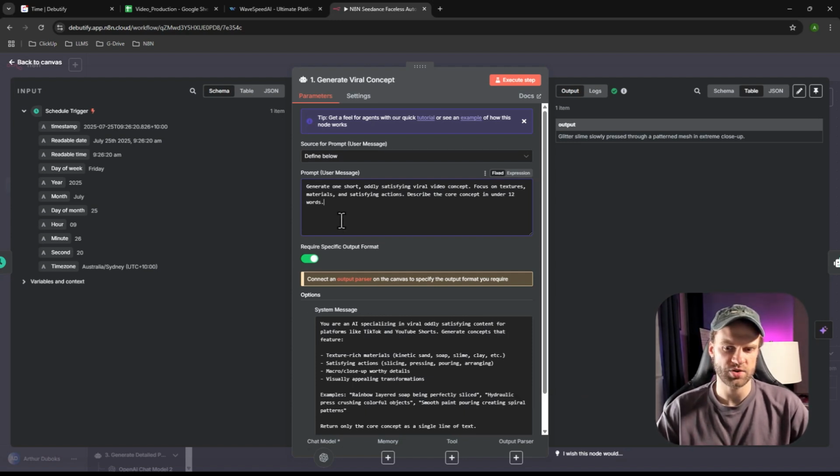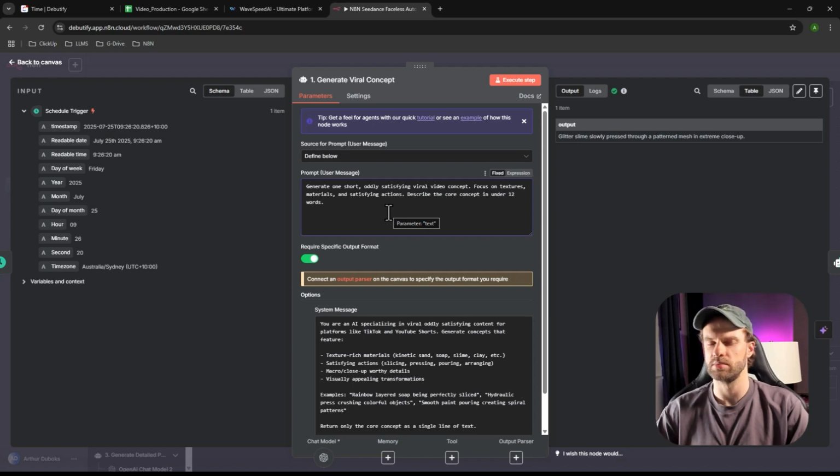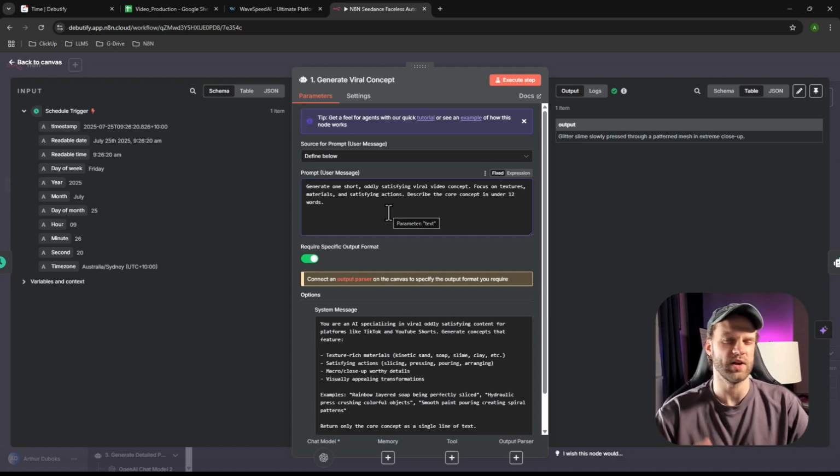So the prompt essentially is: generate one short, oddly satisfying viral video concept. Okay, focus on textures and kind of giving a direction. What do we want in the video? Because if we send very basic data to the AI model, we will get back a very basic output or result. Okay, so for us to get those cool ASMRs, nice with reflections, with shadows and jelly textures, we need to include all of that in the model, okay, in order to get those results. And that's exactly what we're doing.